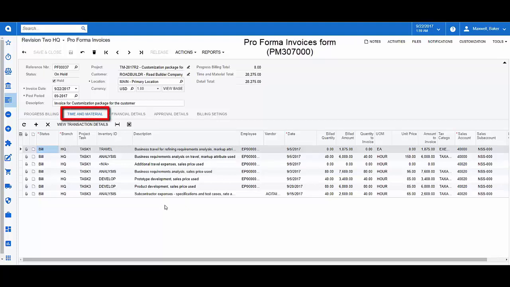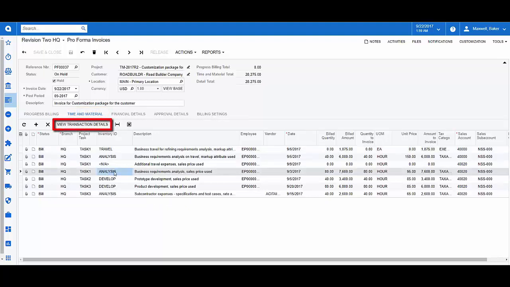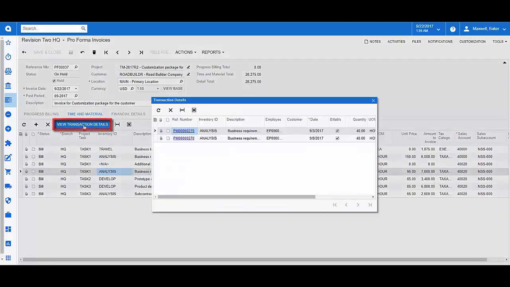Invoice lines that are produced by time and material billing are displayed on the time and material tab of the pro forma invoices form. For a selected pro forma invoice line, the user can click View Transactions Details on the Time and Material tab of the Pro Forma Invoices form to drill down to the list of project transactions for which the billed quantity and billed amount have been calculated by formula in the billing rule.